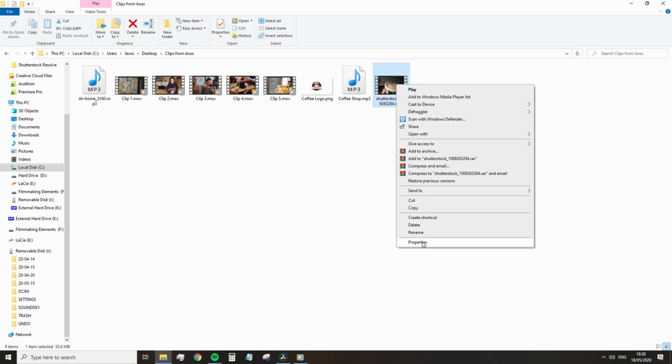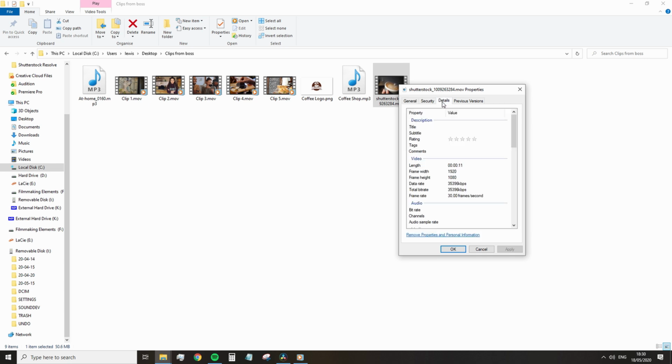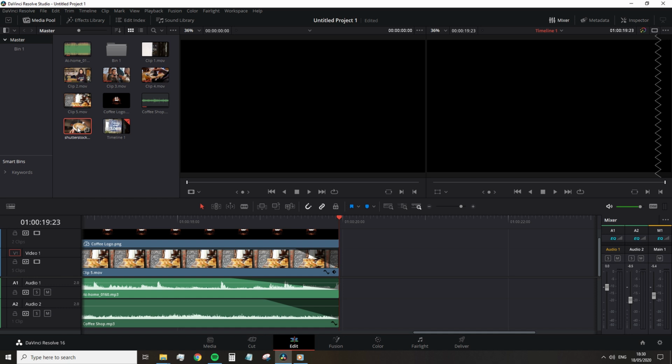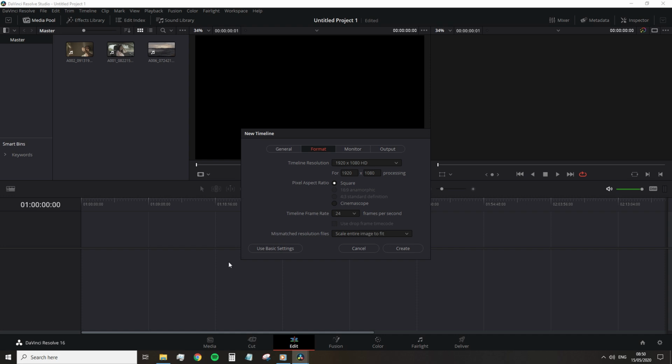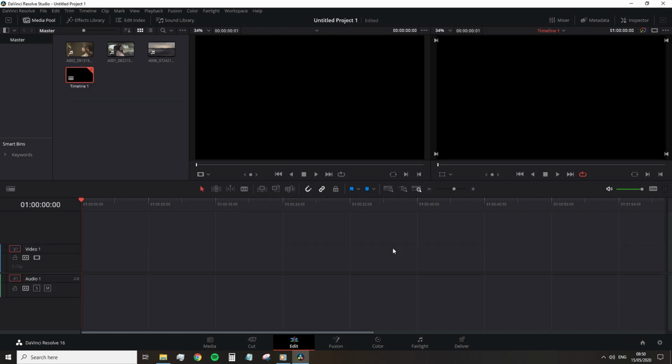So if you right-click and select Details of your video clip, you can see that it's in 30 frames per second. And you can also find out this information by selecting the metadata tab over on the right. So if your media clip is 30 frames per second, then you want your timeline to be 30 frames per second too. Now we have a timeline created, we can finally start editing our media.